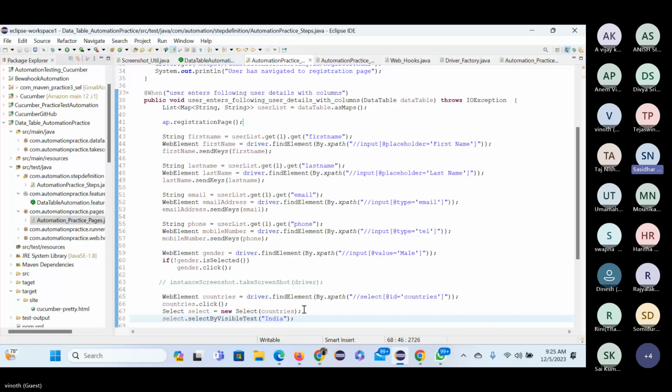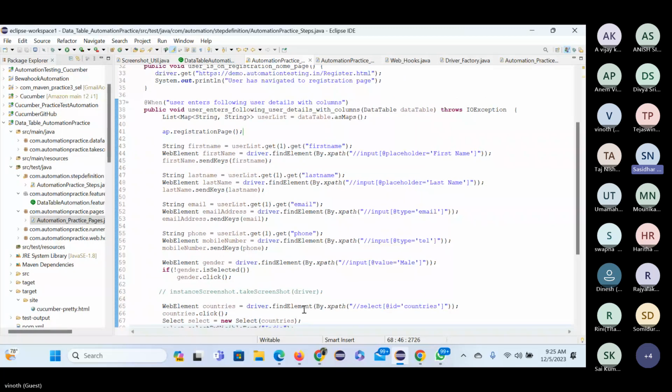Our project supports data driven. Our project supports POM. Our project supports modular. So the whole project supports three things: data driven, POM, and modular. This combination we call a hybrid. So nothing else, our project is a hybrid project.